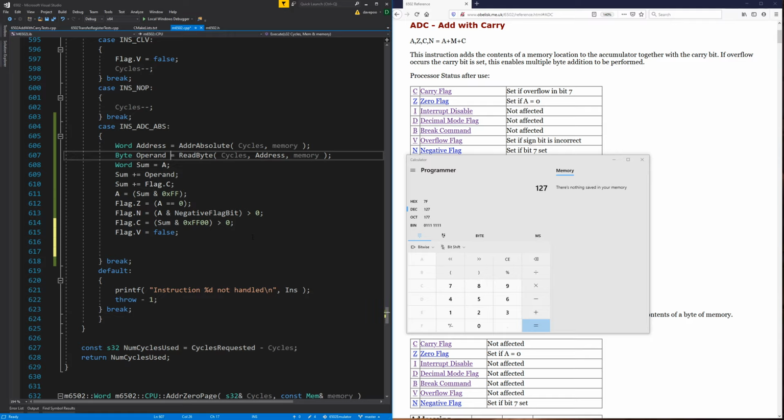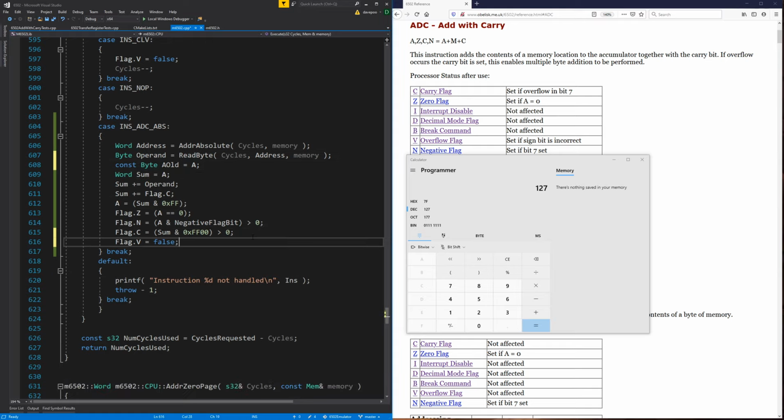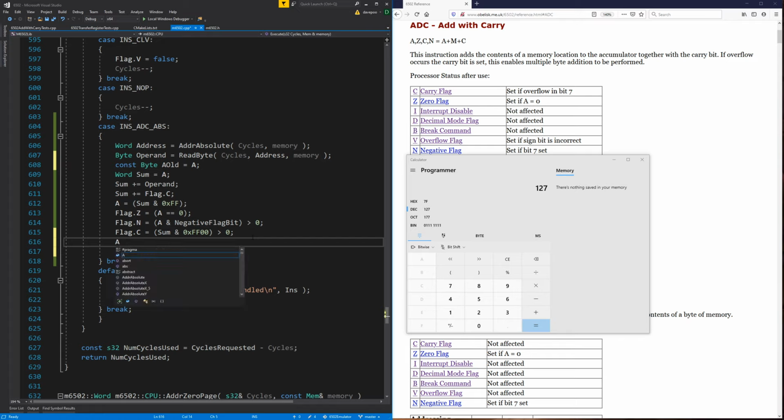So how are we going to do that? I'm going to take a copy of the A register before. And then I'm going to look at the old A register and AND it with the negative flag bit, so that gives me just the negative flag. And then I exclusive OR all that with the result. An exclusive OR is going to give me 0 if those bits were the same, so I want to know that they're 0.